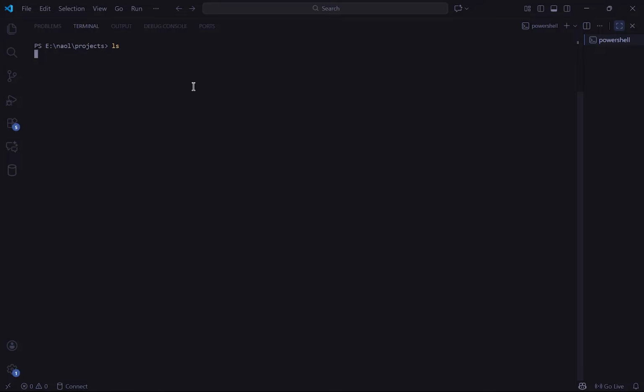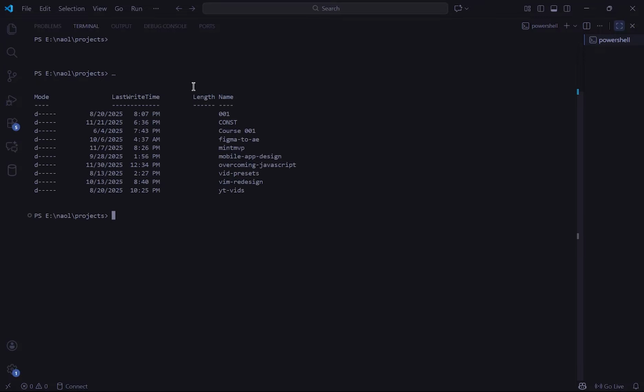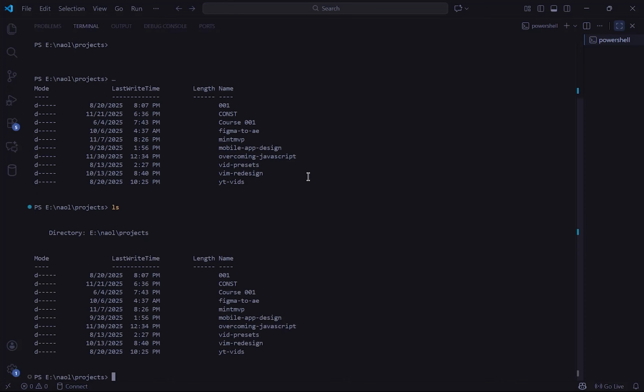So, ls, okay? That's the first thing I want to show you. Now, when you type ls and enter, you see the current folders that are in your current folder here, right? Your current directory is shown here on the left side. I'm currently on the E partition, in the projects folder. So this is my directory. If I click ls here, you can see this showing up.